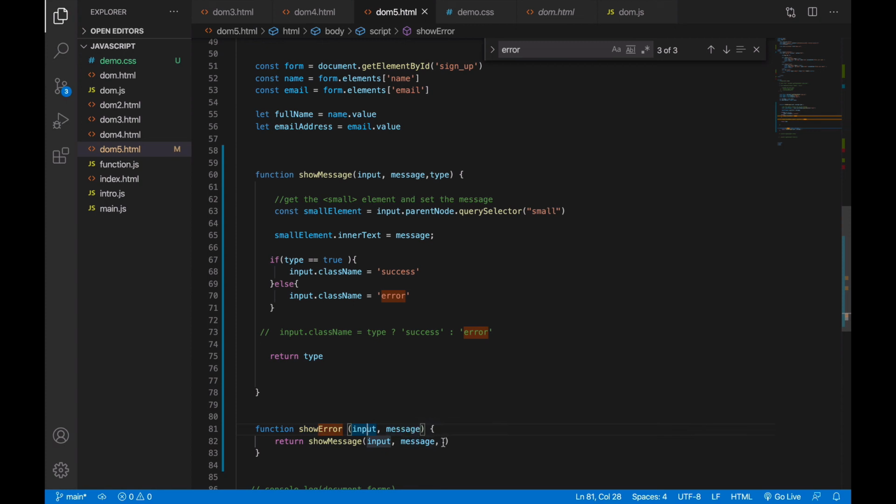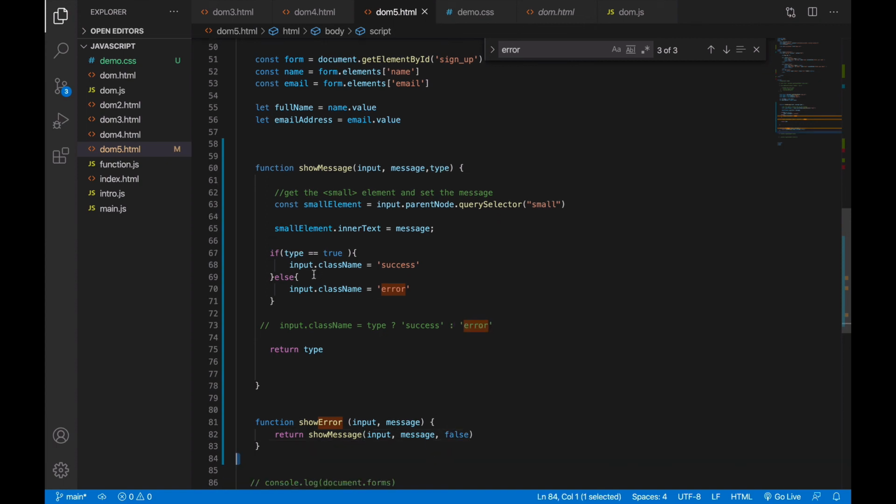Message, this message. Then the last one is the type. In this case, because we want to show error, the type is false. Here, if it is true, this is the if; else is when it is false, the opposite of true. If it is false, then the input class name will be set to error. That's why we put false here, because it is actually an error.